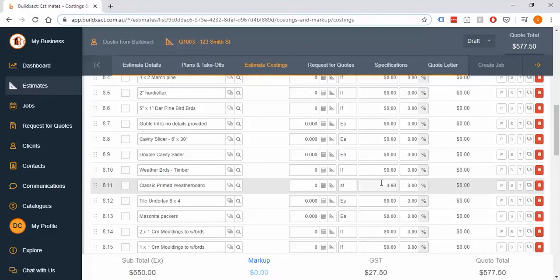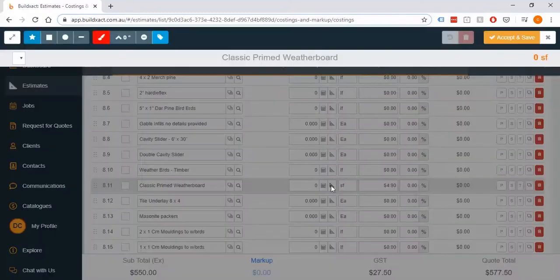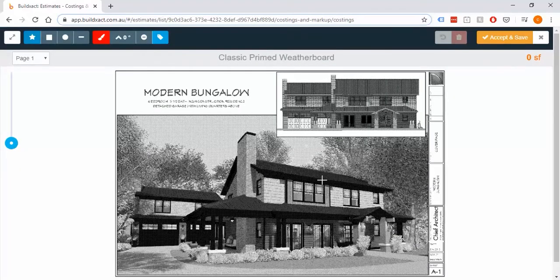So for the example of square foot in this case, when I hit the button, it will then give me a square foot takeoff, and it will then allow me to use the tools all to measure this square foot and go ahead and draw those.